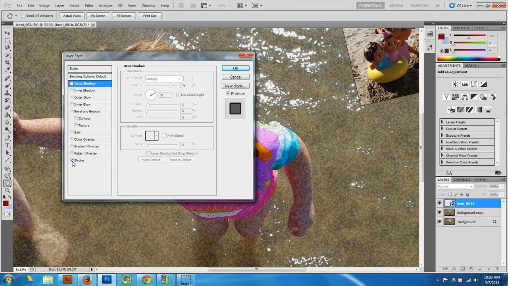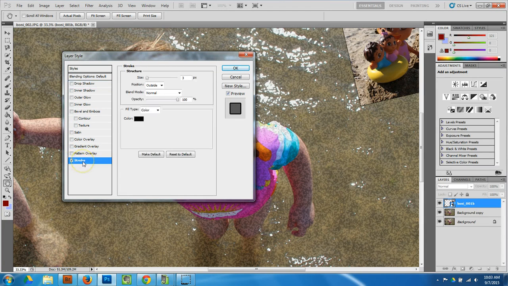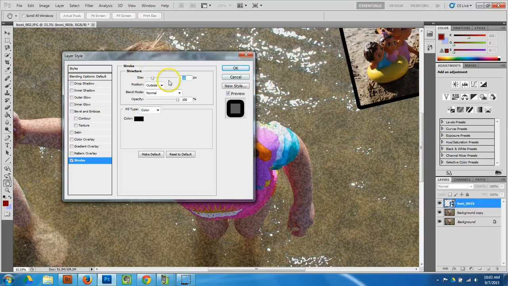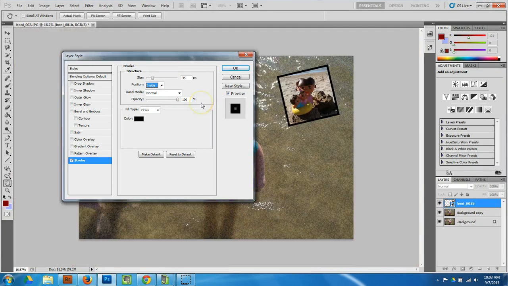I think stroke is also a good one. So I click on that stroke. I can now add an outline around the image. I can change its color. I can change whether it's inside or outside or in the center. Again, what this does is just adds definition maybe to the picture, so it looks like a little picture sitting on top, maybe like a postcard.